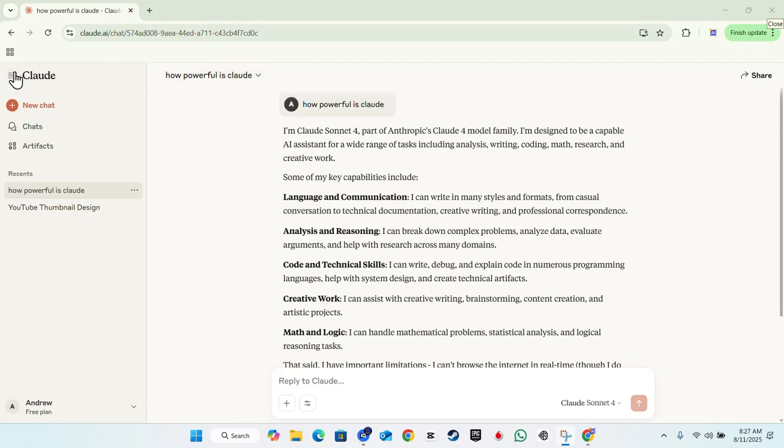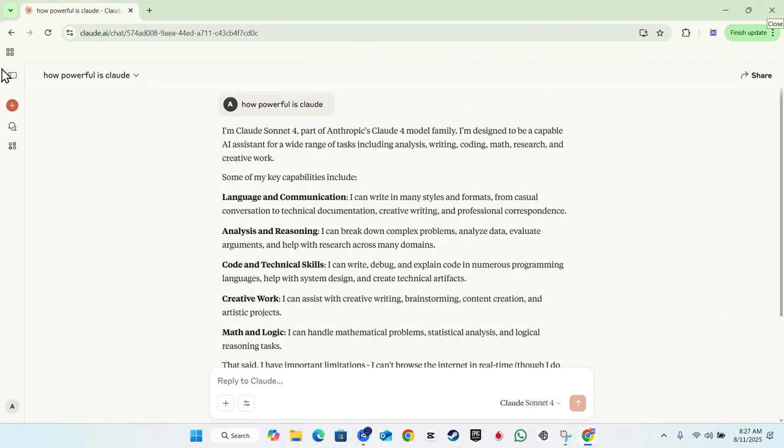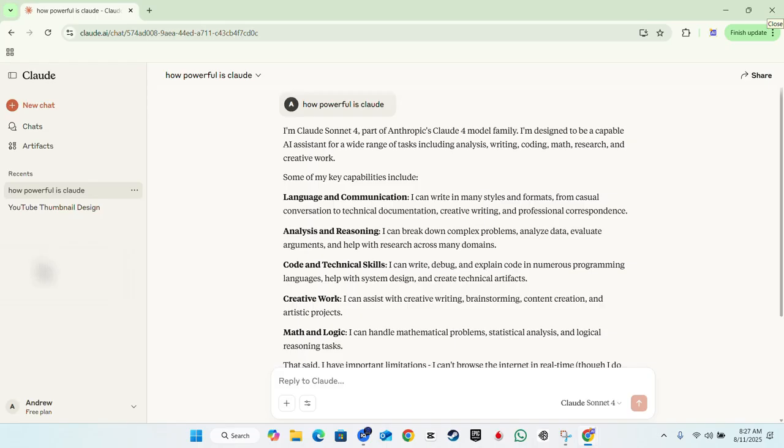Now on the left hand side, you may have your sidebar collapsed or open like mine. And so if it's collapsed like this, you can simply click this sidebar here and expand it, and you'll also be able to see your recent chats. However, this might not show all your chats.